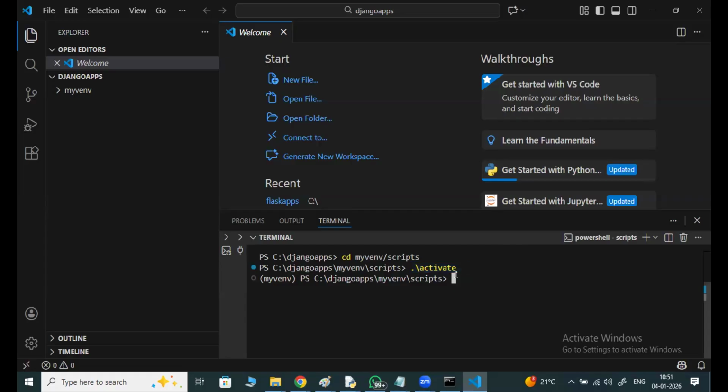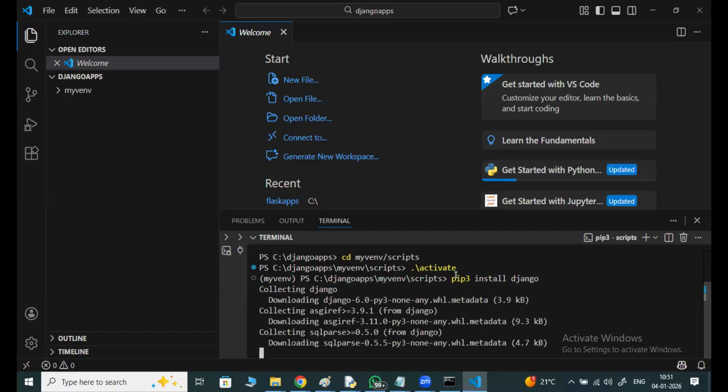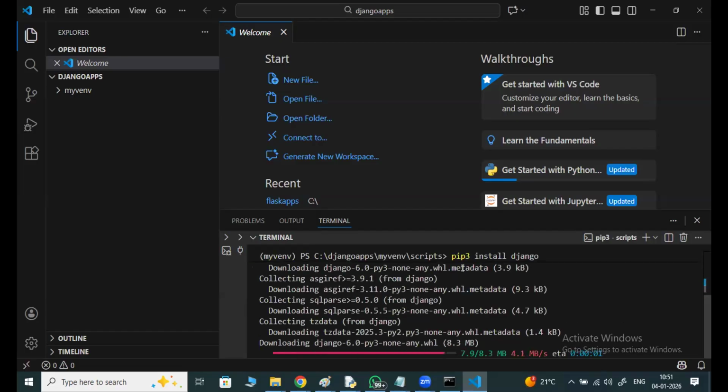Okay, once it is activated, now installing Django. How to install Django? pip3 install Django or pip install Django. That's it, Django will be installed. Collecting Django and installs Django.